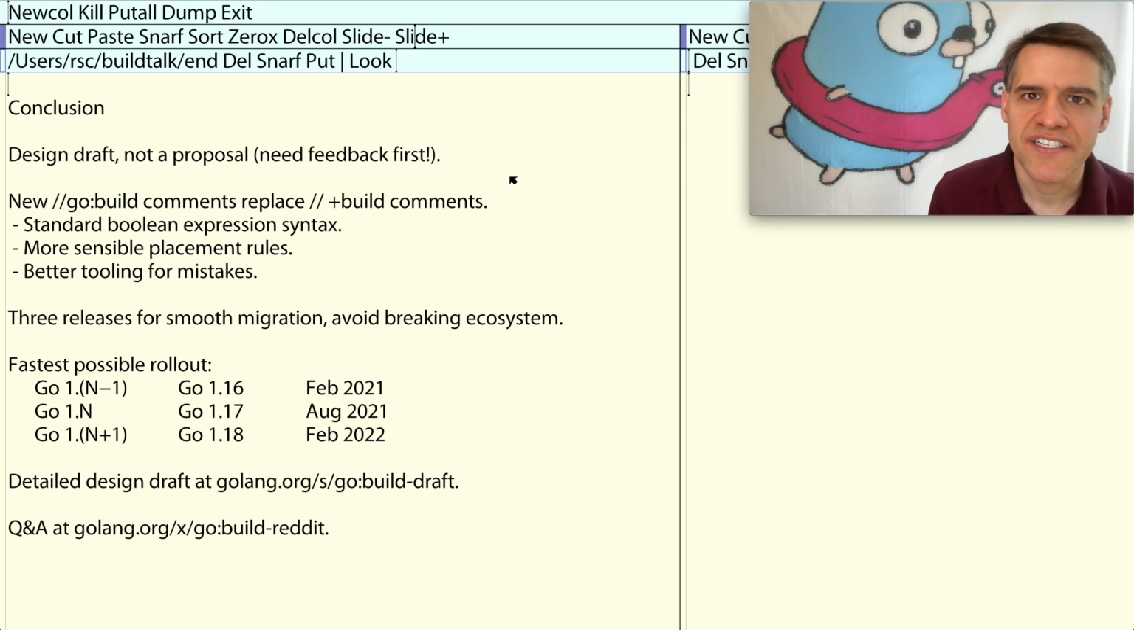The core of this design is that there's a new comment, //go:build, go build comments, that replace the existing plus build comments. And the new comments use standard Boolean expression syntax instead of a syntax that is very non-standard and has the operators written implicitly. The new design has more sensible placement rules. It has better tooling for detecting mistakes and fixing them. And to get from where we are today to where we want to be without breaking the ecosystem, we do it with 3 releases for a smooth migration.